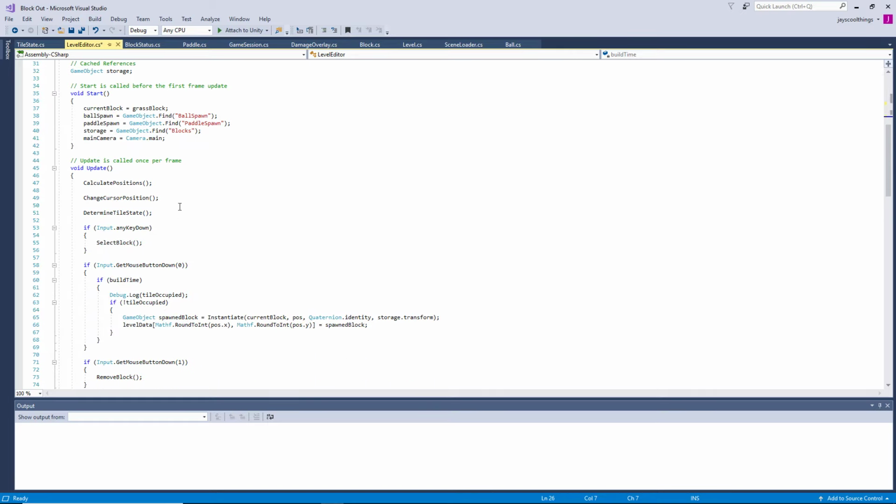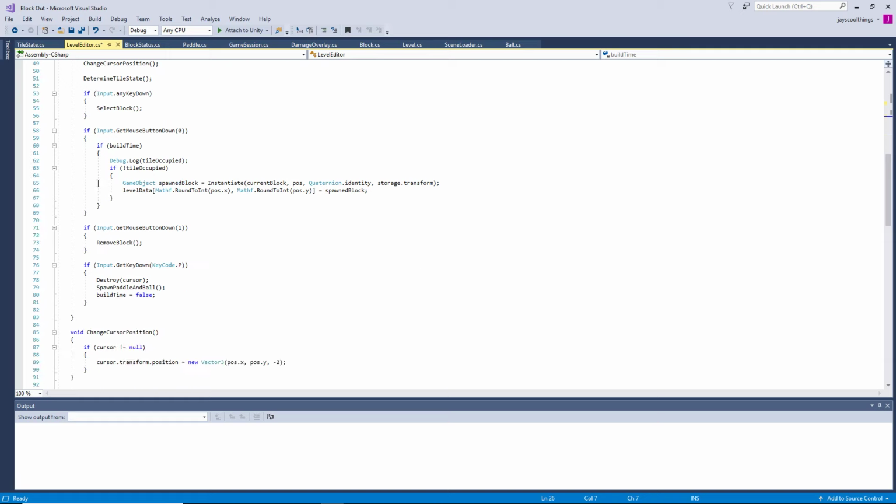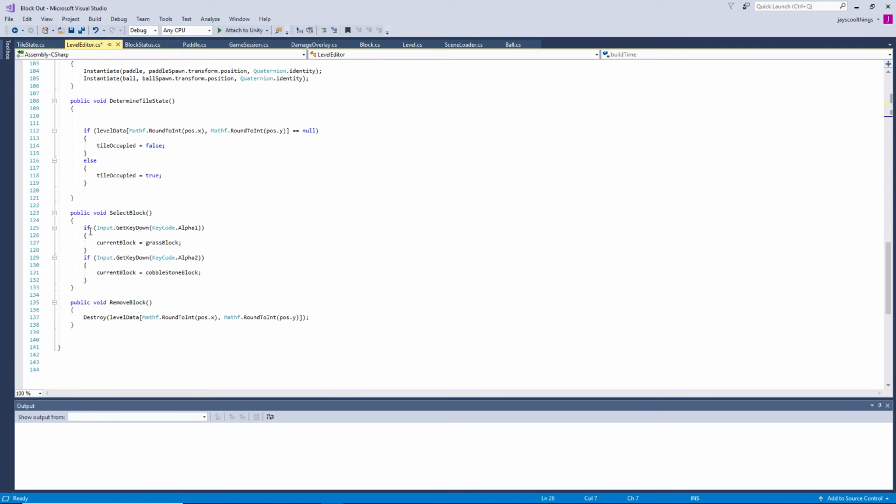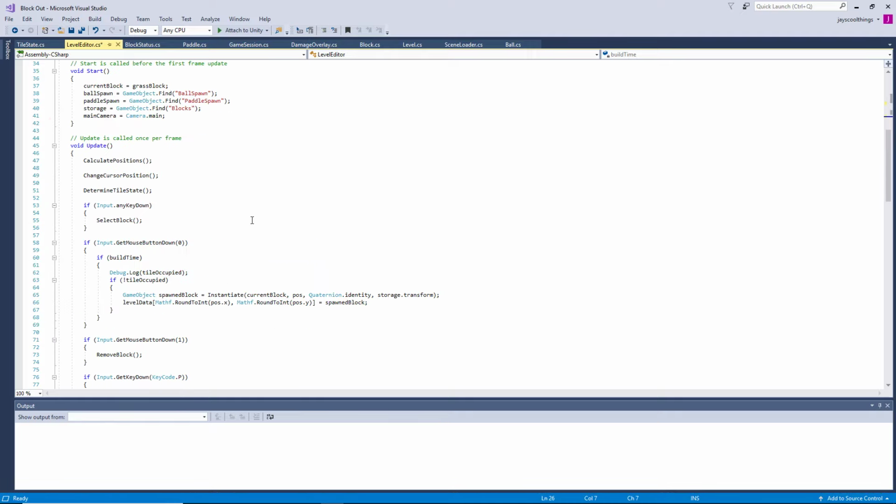If Input.anyKeyDown, this is basically looking for keys pressed, and if that happens, then I'll go to the function SelectBlock. In the SelectBlock function, if Input.GetKeyDown is KeyCode.Alpha1, which is the 1 key, currentBlock equals grassBlock. If Input.GetKeyDown KeyCode.Alpha2, and that's the number 2 key, currentBlock equals cobblestoneBlock. That's just for block switching.